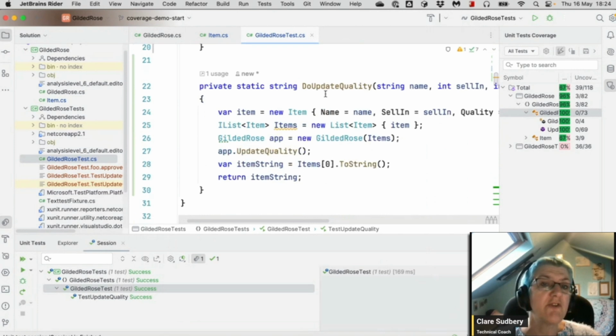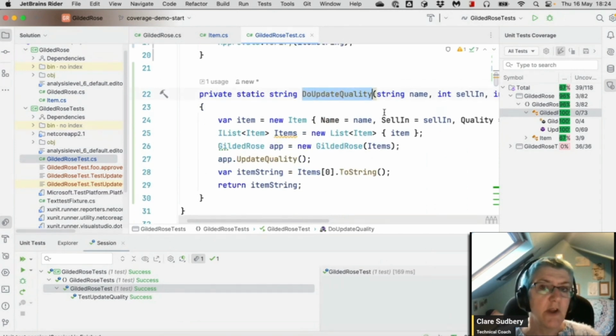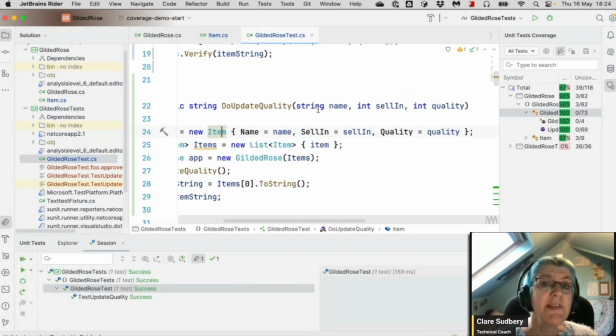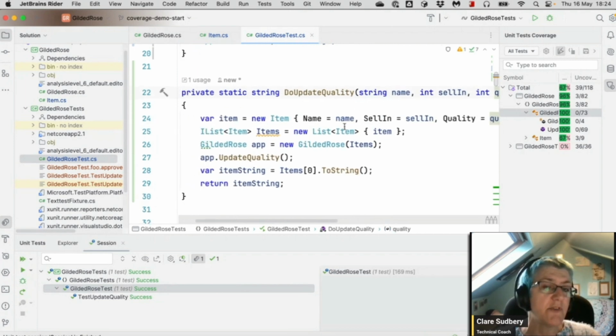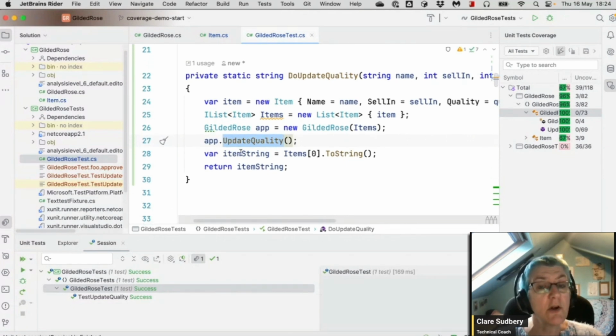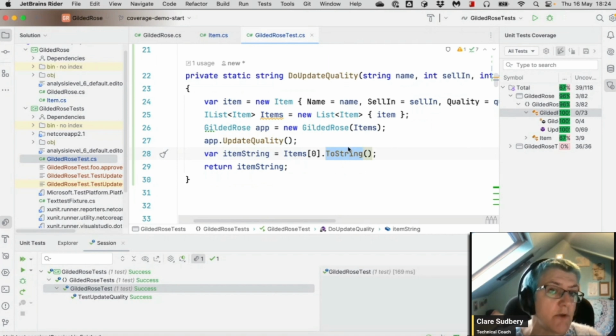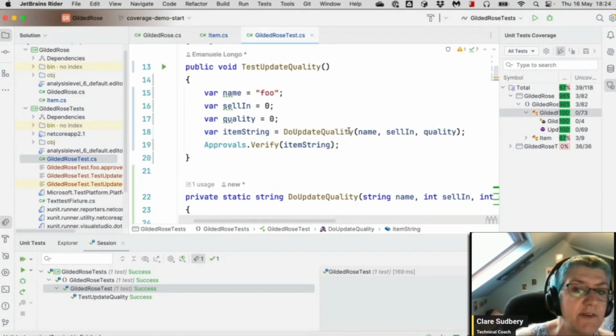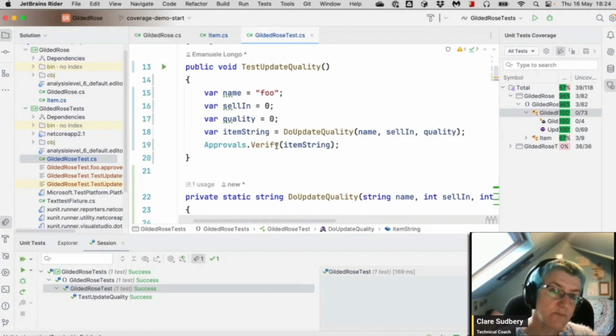So now I've got this do update quality method. And what it does is it creates an item. It gives that item the name, selling, and quality values that have been passed in as inputs. It calls the update quality method. It then looks at the item again, does a toString on it to find out what its selling and its quality and its name look like, and returns the result of that. So effectively, it's created an item, called update quality, and returned the results.